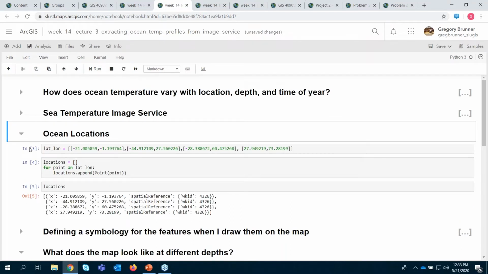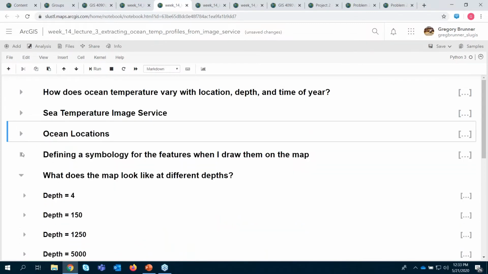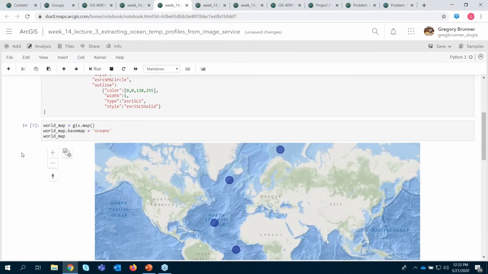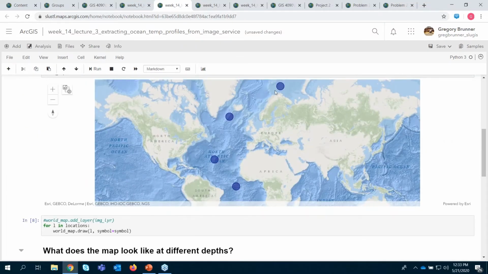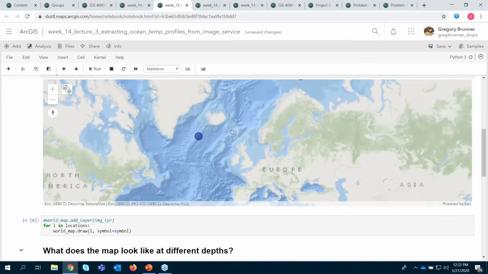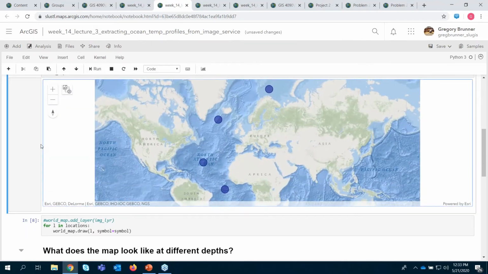I've defined 4 locations that I want to query the image service for, so that I can extract temperature profiles at 4 different locations. I then define a symbology and throw those locations on a map. These 4 blue dots are the locations that I actually extract ocean temperature profiles for.